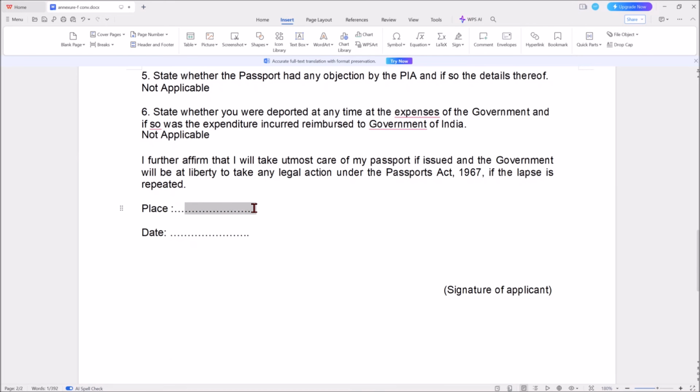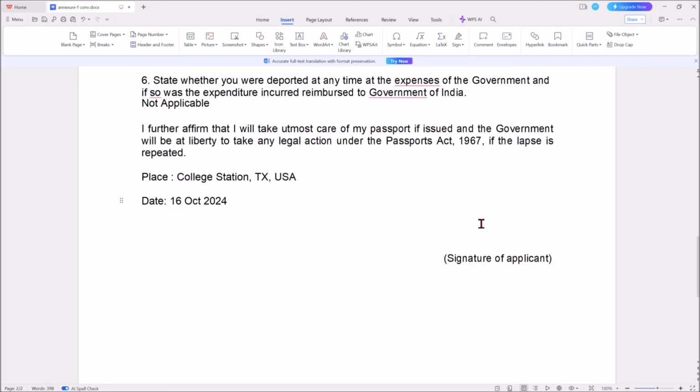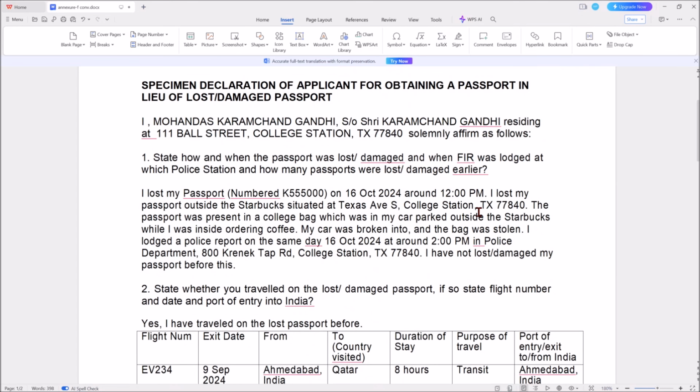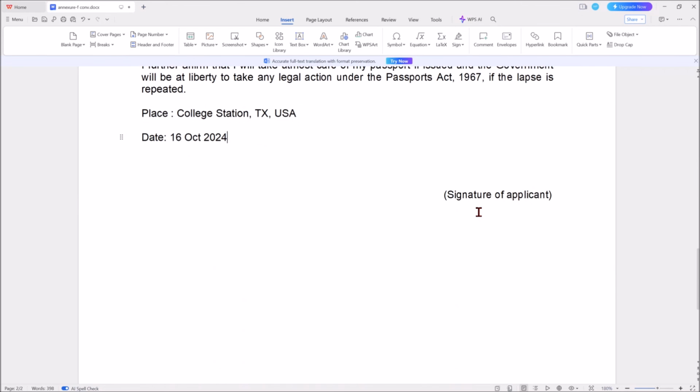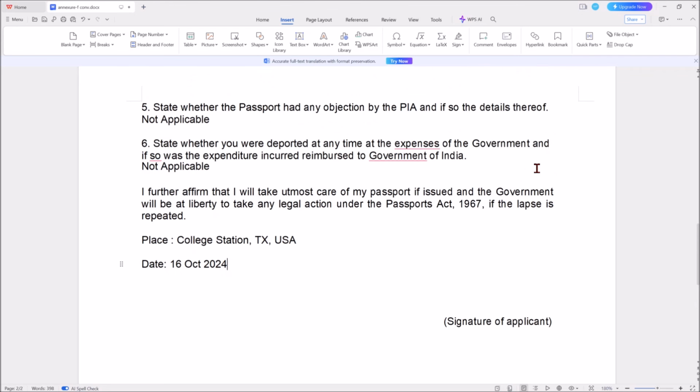and after that you need to mention what is the place where you are currently present. So that is College Station, Texas, USA. And then what is the date? You need to mention the date, 16 October 2024. And after that you can print this Annexure-F form and then sign this document using blue ink pen over here, and that completes our Annexure-F.